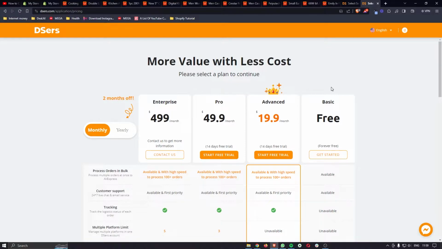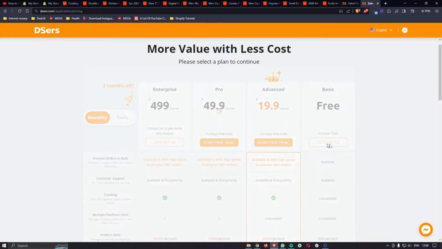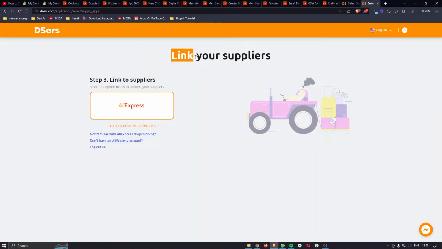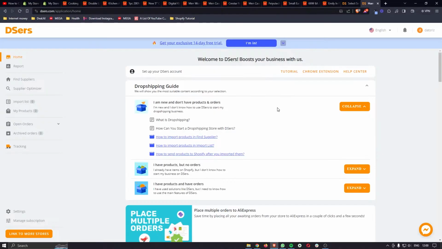From here, we then need to go ahead and choose a plan. Now you can ignore these paid plans right here. We do not need them. Just go with the free plan right here. Click on get started. And then as you can see, it now says link your suppliers. So all we have to do is click onto AliExpress right here, and then either sign in or create your AliExpress account. Once you have done all of that, you will then be taken over to this screen on DSers.